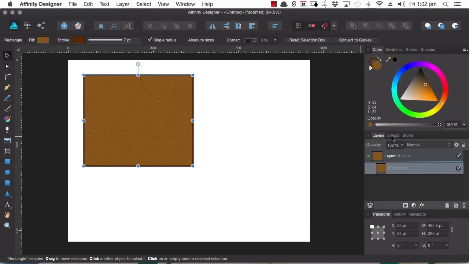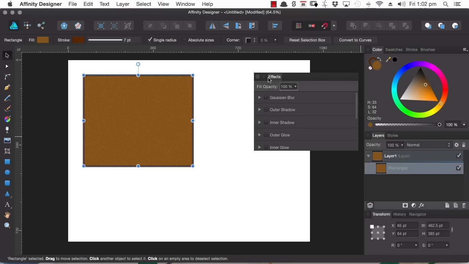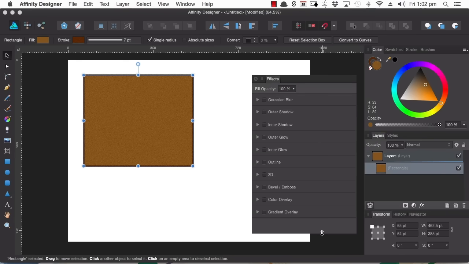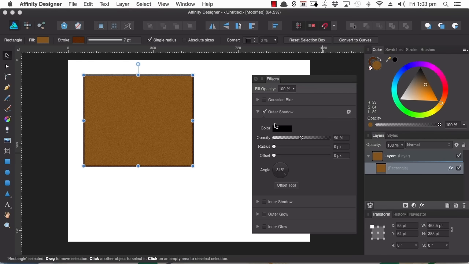Now you can apply effects via the effects panel. So just drag this out. Now the way to apply effects via this panel is to choose the effect that you want and check its box. So we'll apply an outer shadow. And then you can work with the settings that you have available here to tweak how the effect looks.